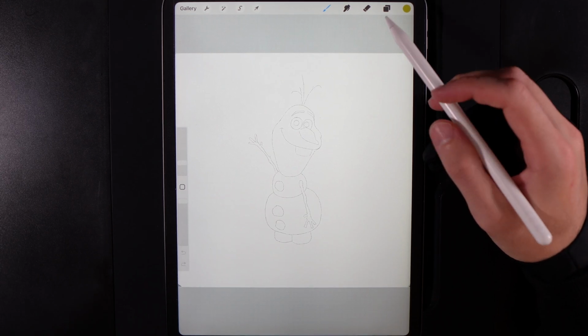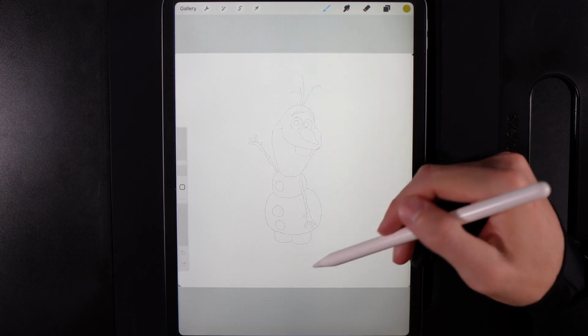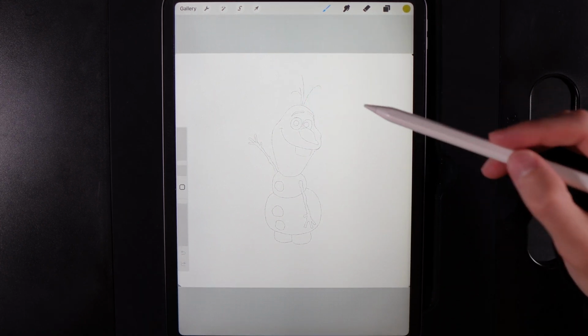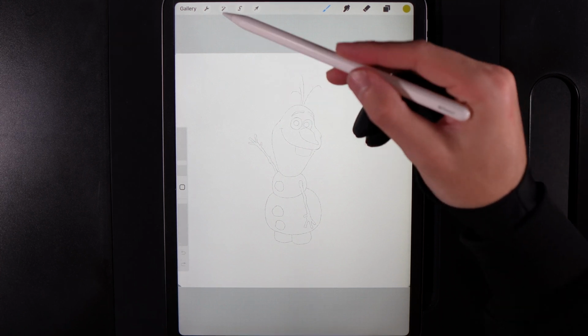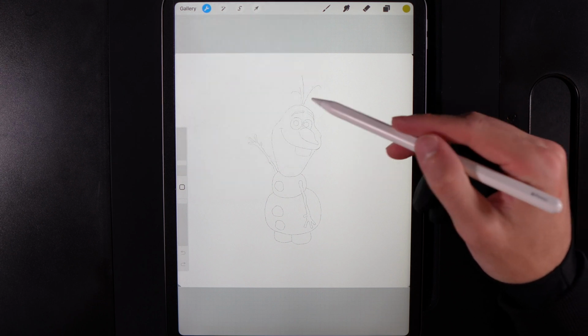So once you've created your canvas and you've of course got the palette for today's design, the other thing you're going to need of course is the stencil. Now, to add the stencil, all you need to do is save it to your photos, and then if you go up to your actions, you go to the option of add and insert a photo, you'll be able to add the stencil guide here.